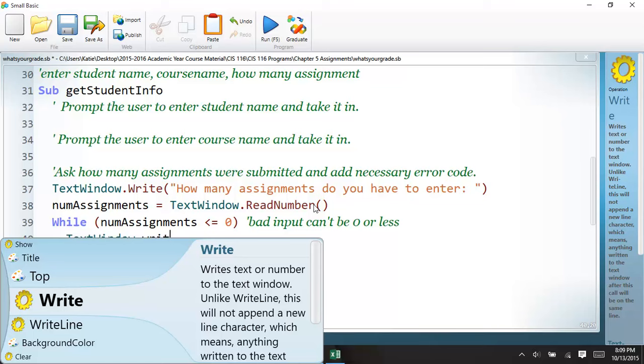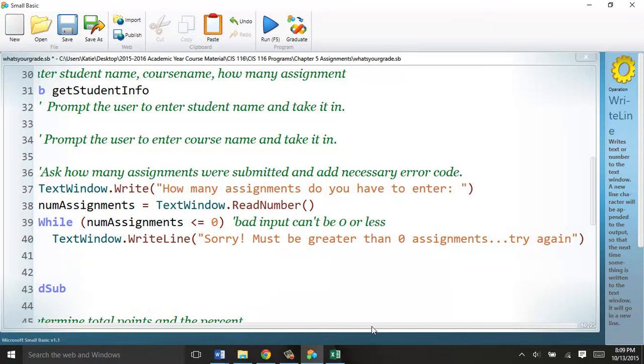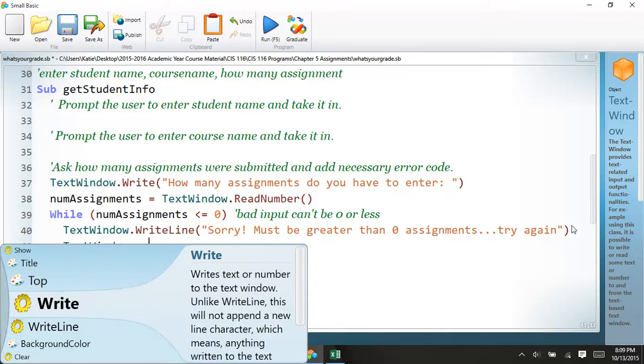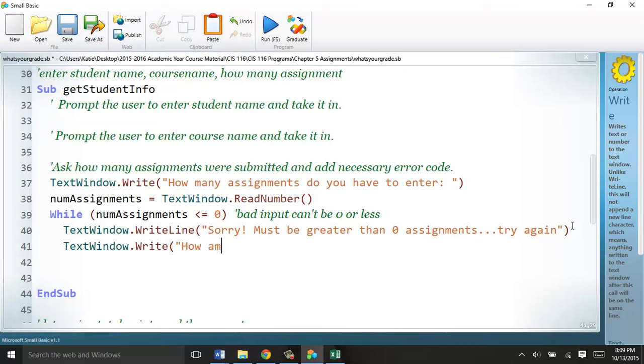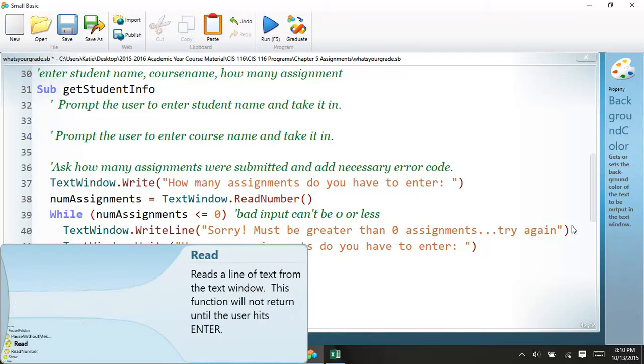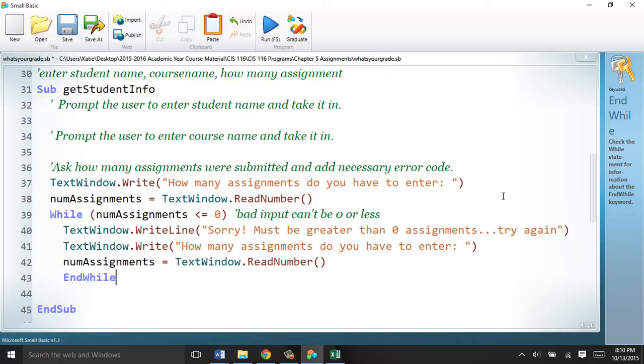So we want to say something like, sorry, must be greater than 0. Try again. I'm going to make this a write line. So I said text window.write line, sorry, must be greater than 0 assignments. Try again. Then let's do another text window.write and just ask the question again. How many assignments do you have to enter? Same question, and then we'll put that into num assignments equals text window dot read number and end while. Don't forget your end while, or you're going to have all types of problems.